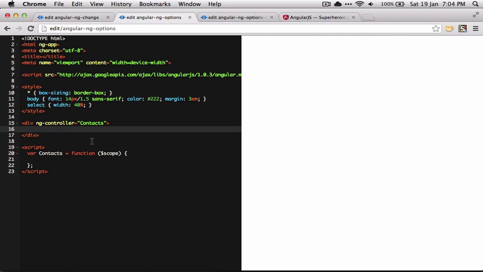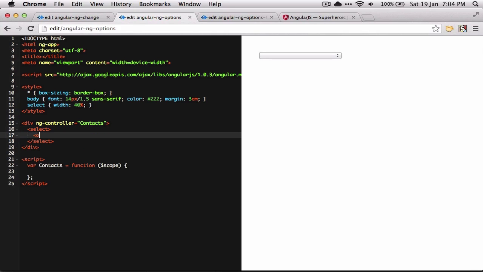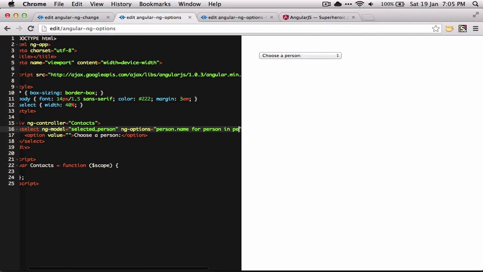We're going to build a simple contact manager to show this off. So the first thing I'll do is add the select to the page and a fake option inside with no value, just to show what we need to do. Choose a person. Now we want whatever is selected in the select box to be saved in a model, so we're going to call that selected person, and then we'll use the ngRepeat style syntax to extract people into the select box. So I'll use ngOptions. We want to extract the person's name for each person in a list of people.